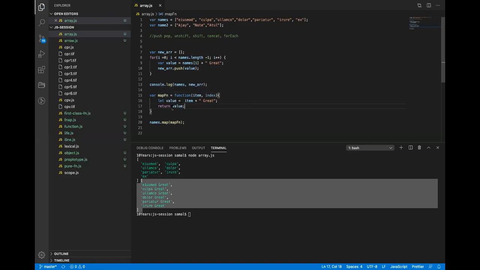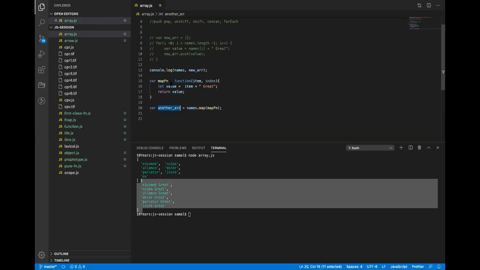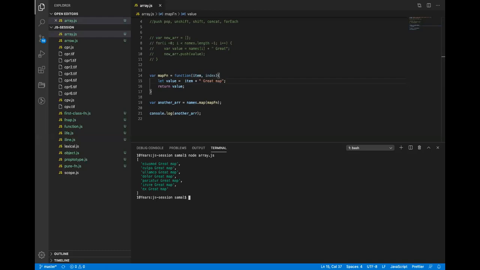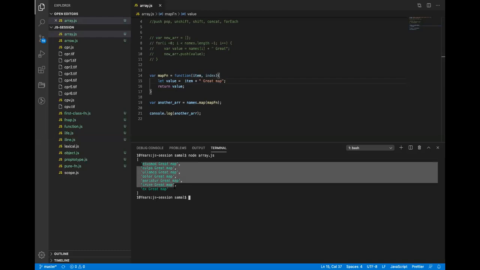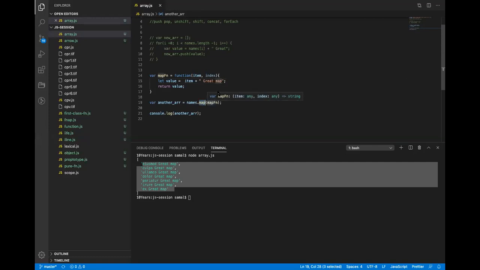So when I do this, it is again returning a new value. Whenever map is used, it returns a new value, so we have to assign that to another array. Now if I run this, I'm just adding the keyword map here. You will see the name within value updated. So map really helps us transform the array items and change the value of the item.